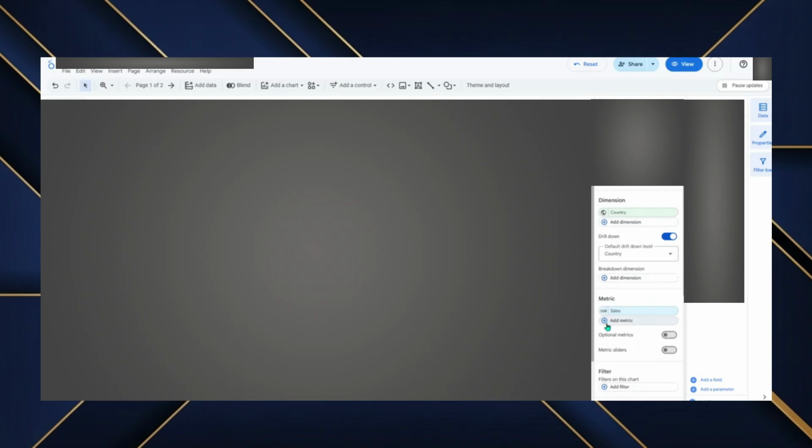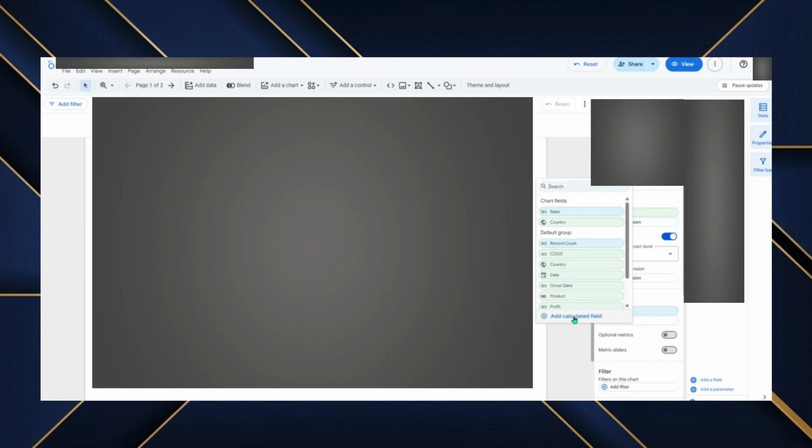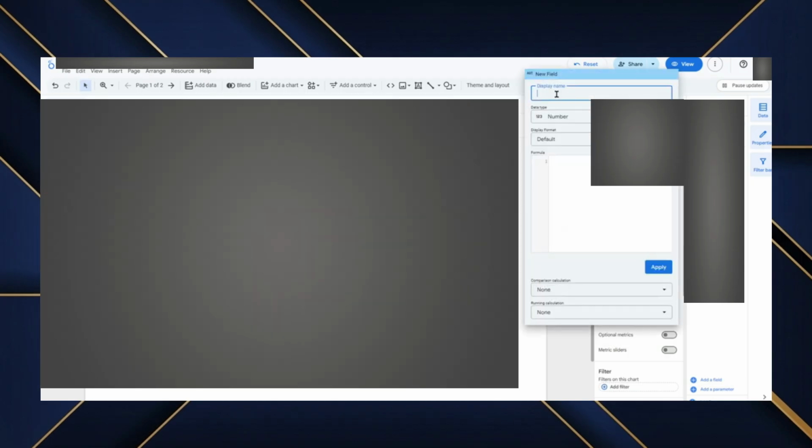Next, select a table or chart where you want ROAS to appear, then go to the Properties panel on the right. In the Metrics section, click Add Calculated Field to open the formula editor. Give your field a clear name like ROAS and set the data type to number.